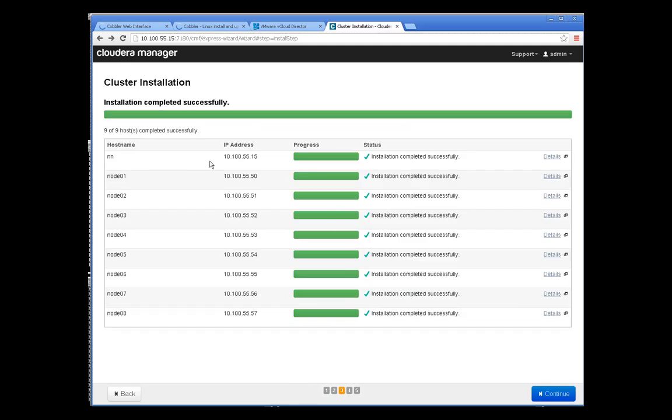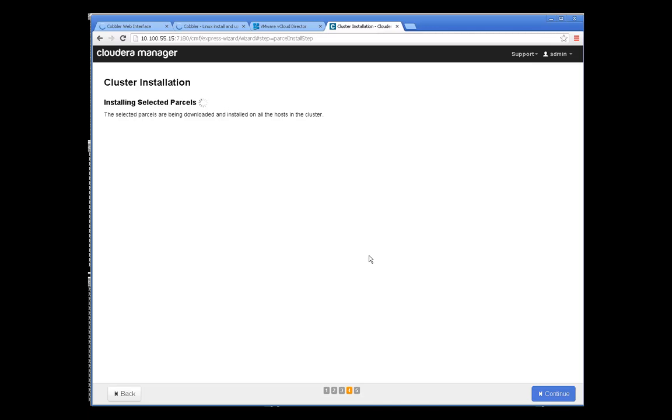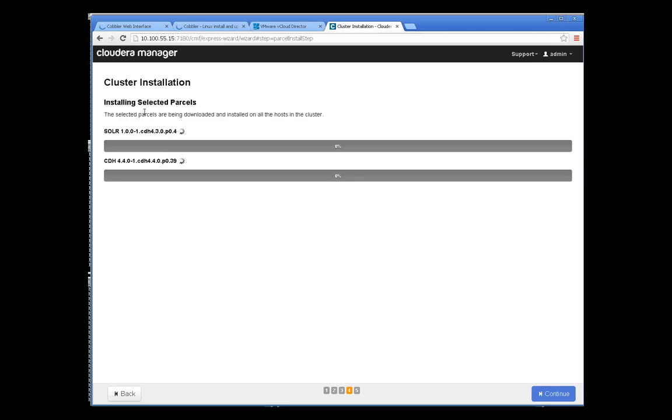Okay, so that took a couple minutes here. Now it shows we've had a successful install on each of our nodes. I'm going to hit continue. That's going to download and install these parcels here, CDH. So I'll probably do a quick pause on that as well. Okay, that's done installing.